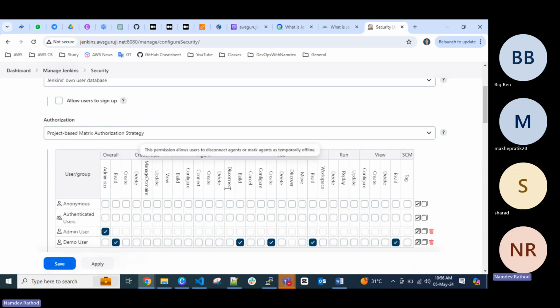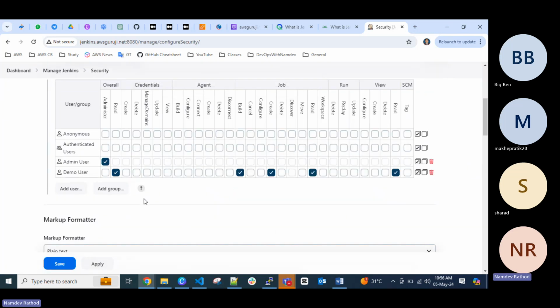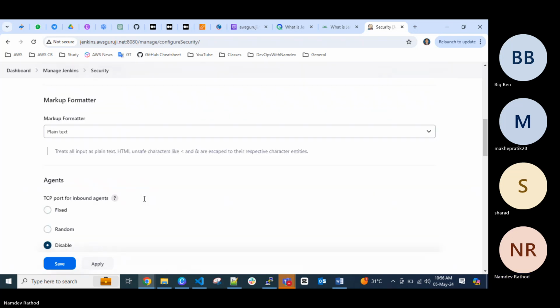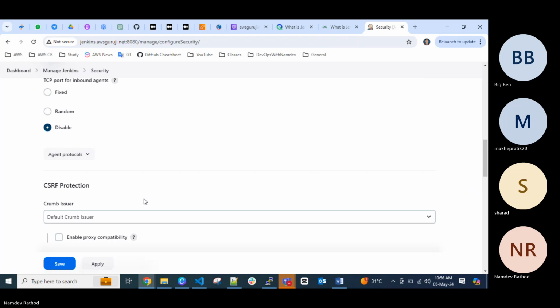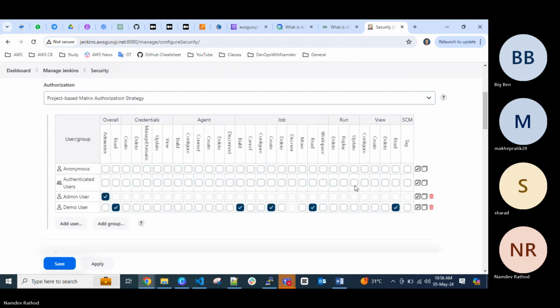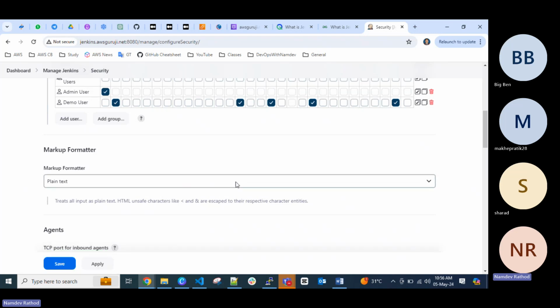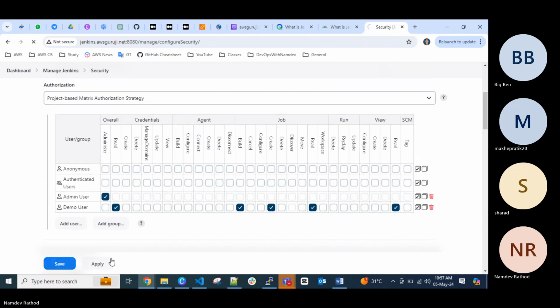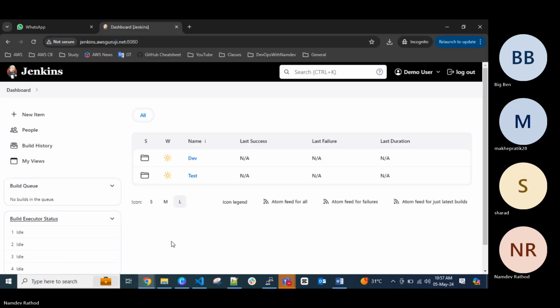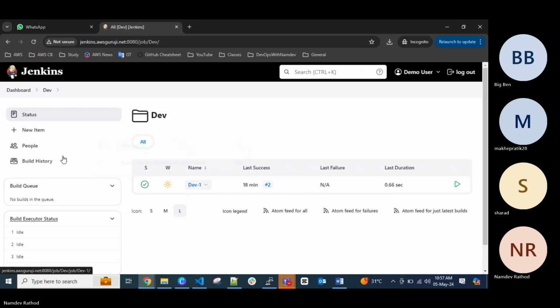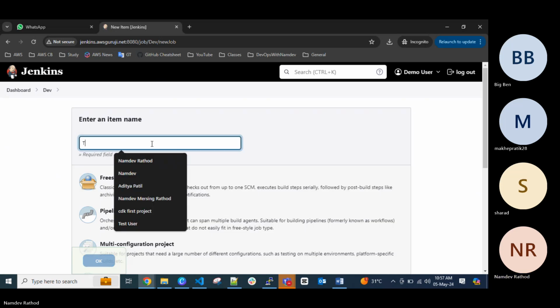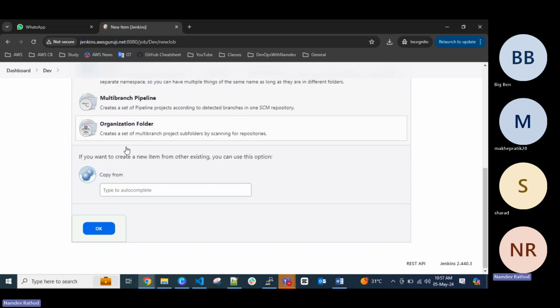So that is my main agenda. Where can I find that? Let me check. This is for the groups. Okay, let me check on the different stack. So if I refresh now, I am able to see it as I'm logged in through the demo user. If I go to this dev, let me try to create a new pipeline here. Let's say test freestyle project, and okay.